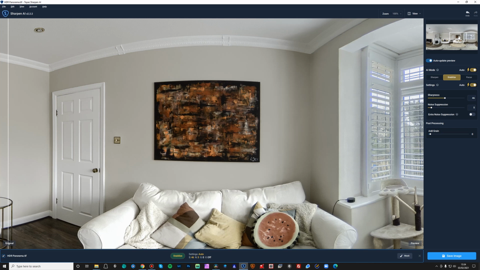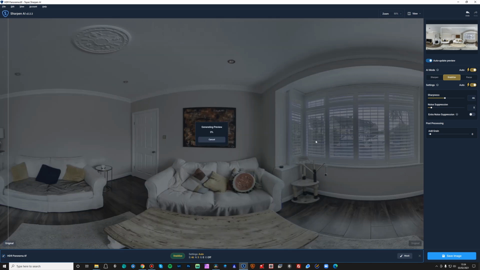Okay, so if I zoom this out to 50%, just go generate that preview. It can take a little bit of time, but it's obviously having to do a lot of work in order to process this image.